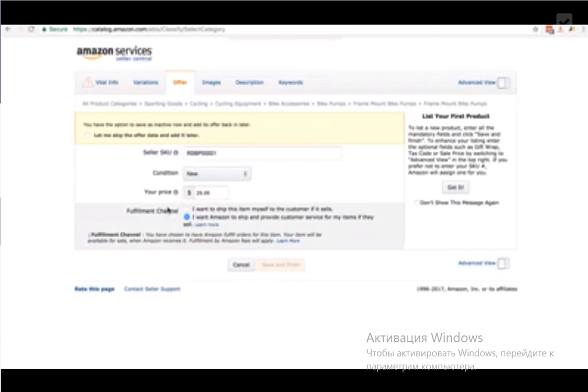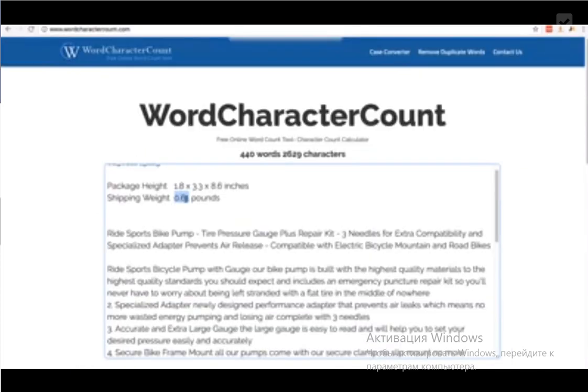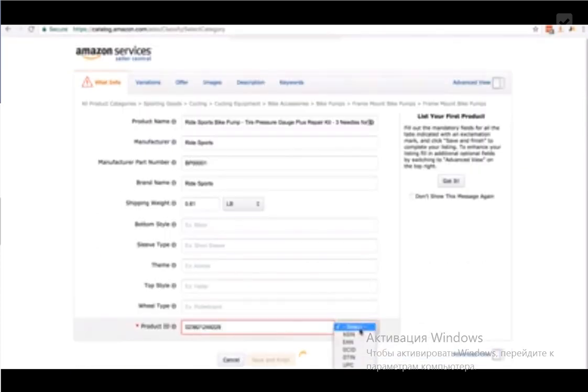And then fulfillment channel, you want to make sure 100% that the button is checked for I want Amazon to ship and provide customer service. And you'll notice that our vital info has now got an exclamation mark, and that's because it's asking me now for my UPC. So I'm going to go and grab that, I'm going to paste it in and select UPC. And there you go.